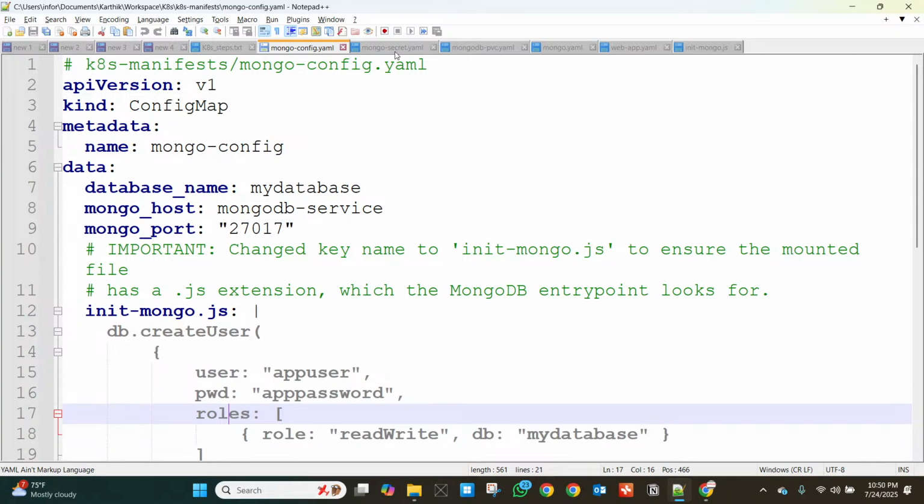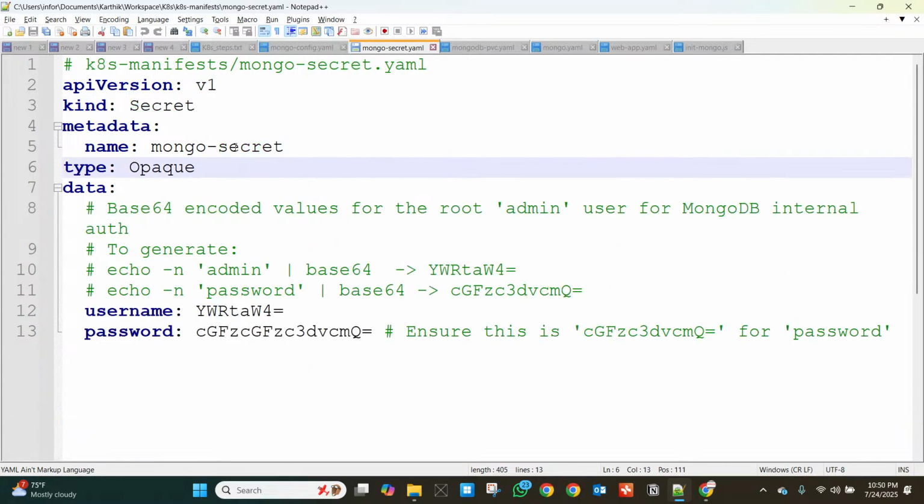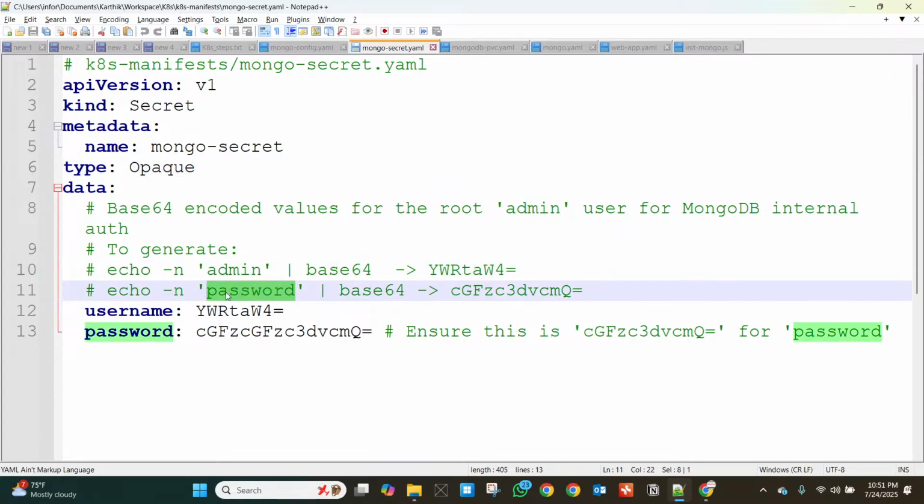Alright. Second thing, secret file. Secret file, as we said, we are going to store all our user IDs and passwords. Anything secret, confidential data, we are going to store it here. How are we going to store it here? We are going to make it base64 encoded. Let's say my username is admin and password is password.